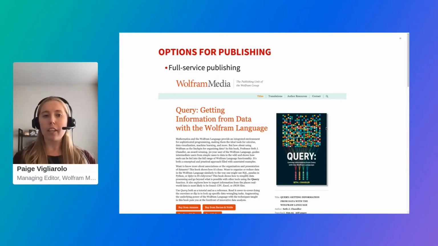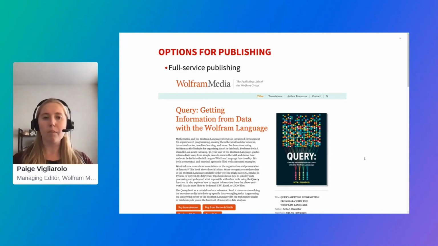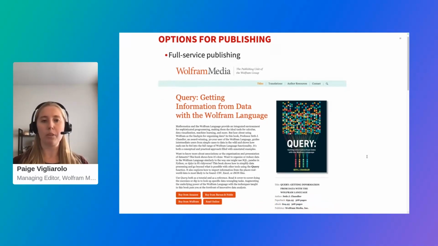So if you're thinking along those lines, we do have 3 options for publishing your Wolfram Language work as a book. The first one is full service publishing. This is probably what's immediately coming to mind. It's kind of the most traditional method. Here on the screen, I have Seth Chandler's book Query, which came out in 2023. So that's an example of this full service publishing model.